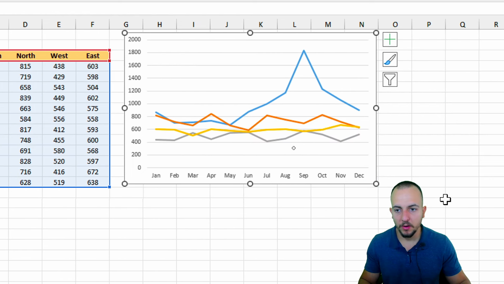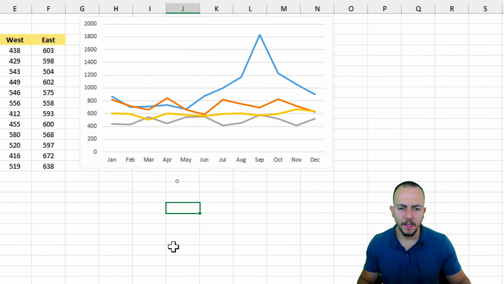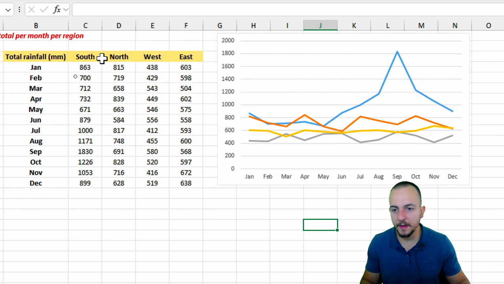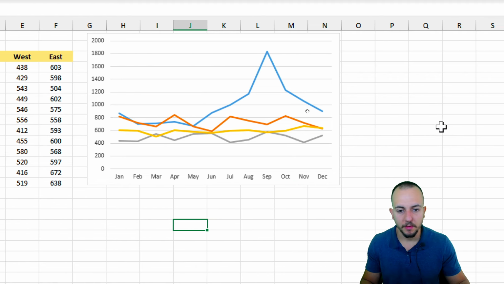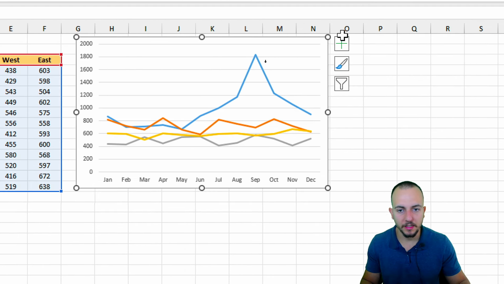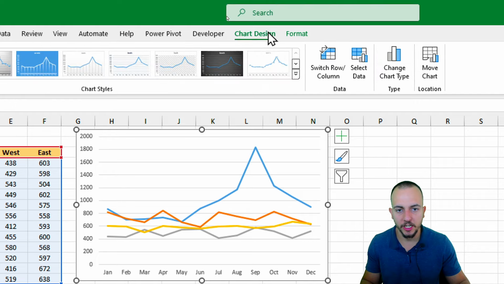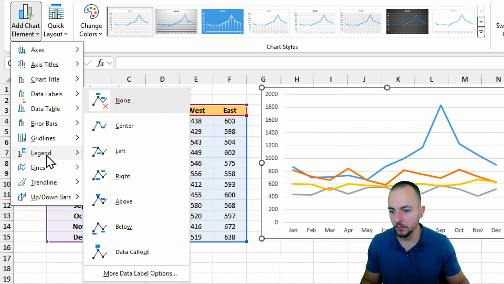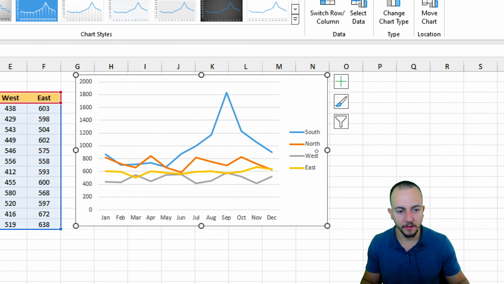Okay, now I have all the 4 different categories. And okay, I can still see each one of the lines, and I know that each one of the lines, because they have a different color, they represent a different category, south, north, west, and east. However, let's activate here the legends. So select the chart, chart design, here to the left, add chart element, and then we can go to legend, to the right. Okay, I think it's okay.